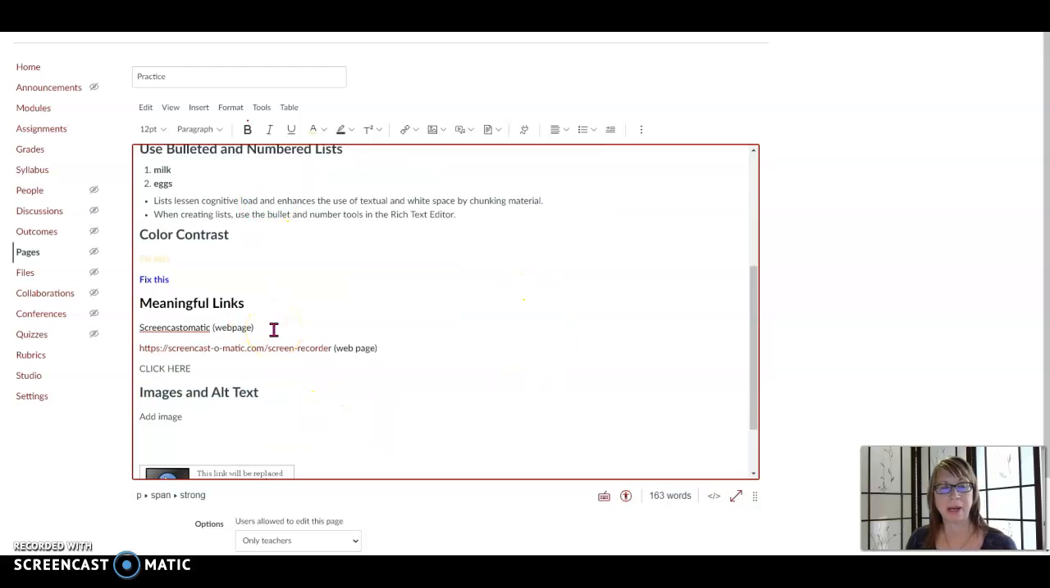Next, let's talk about meaningful links. One thing you want to avoid when you're creating a content page is using URLs. When URLs are read by a screen reader, they're very confusing. So instead, we want to create links that are contextual or have meaning to students so they know what they're clicking on.